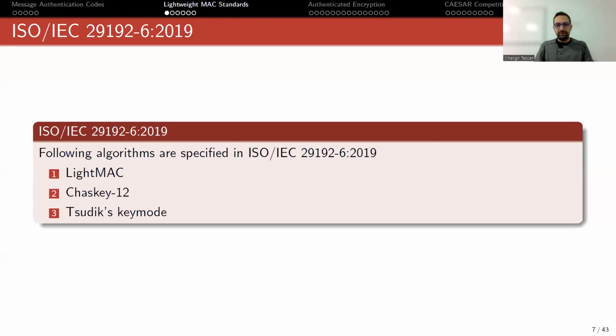Okay, so we have seen what a message authentication code is. So let's look at lightweight standards. As far as I know, NIST doesn't have any standards for this, but ISO has lightweight MAC standards. As you can see, it is from 2019. And they provide 3 message authentication codes: LightMAC, Chaskey, and Tsudik's key mode.